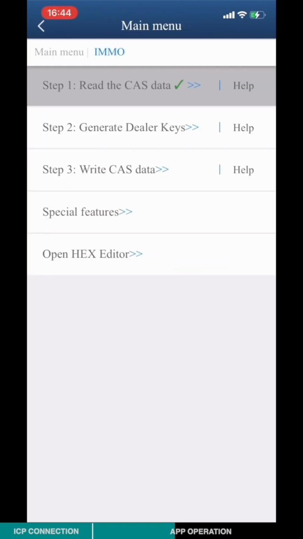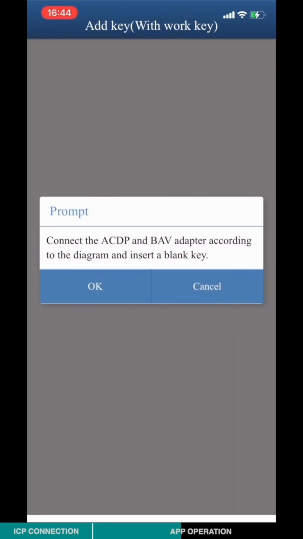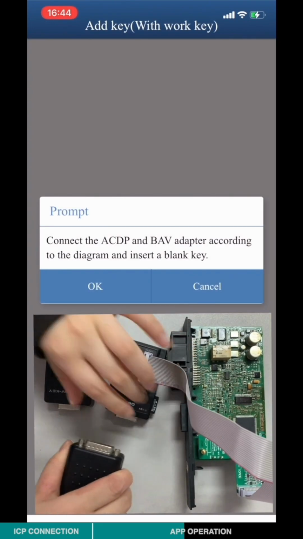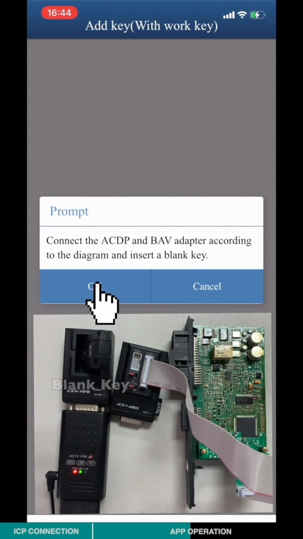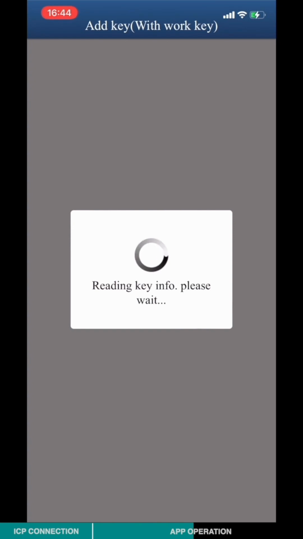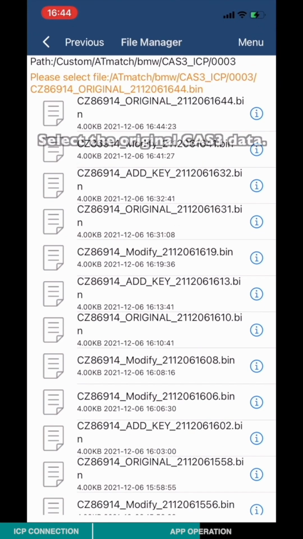Choose Step 2, General Dealer Keys. Click Add Key. Connect the ACDP and the BMW adapter according to the diagram and put in the blank key. Check the key information. Choose the original CAS3 date.